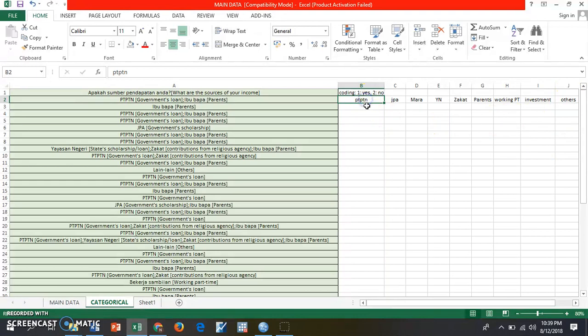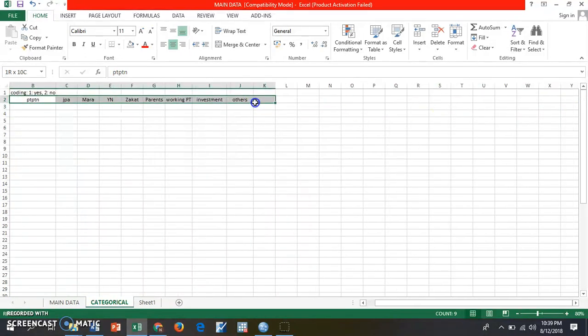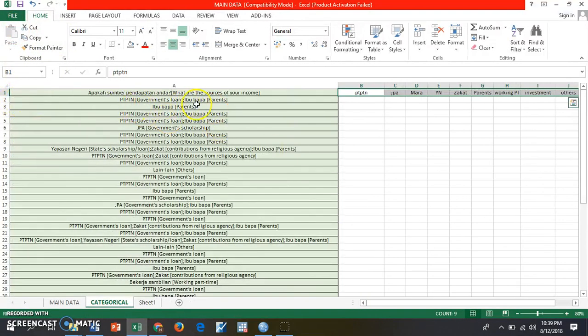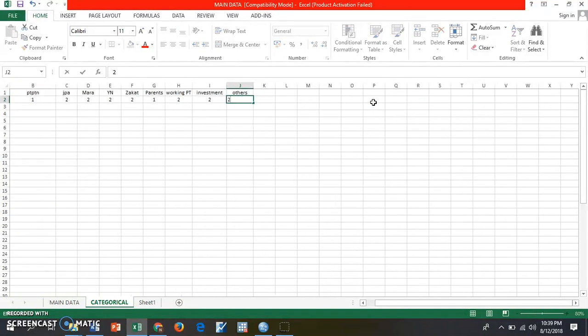So under this, what is the coding that we are going to use? The coding is 1 for yes, 2 for no. For example, I'm going to cut this and paste it here. This is the first respondent. He or she is receiving PTPTN, yes, 1. And then parents, so this one, 2, 2, 2, 2. Yes, parents, and 2, and 2, and 2.